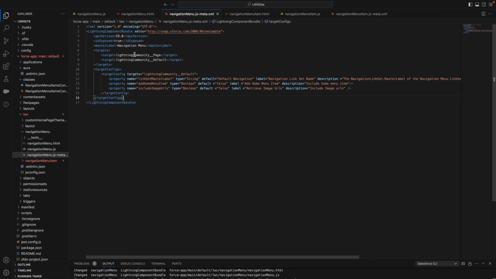I told you we have to add the targets, and I have added the master label as navigation menu just to see the component name.